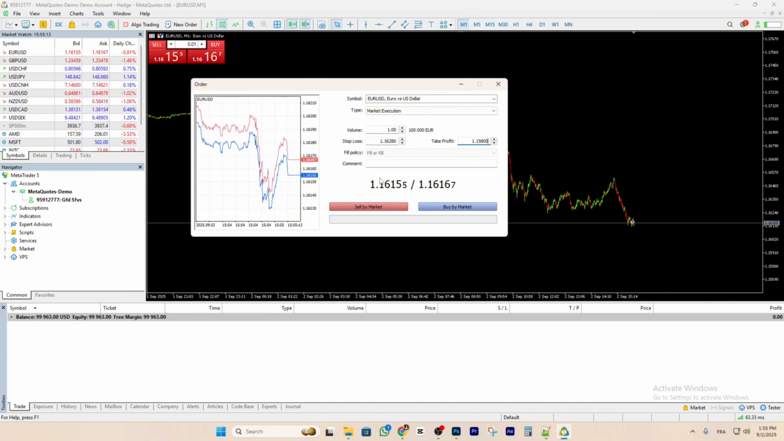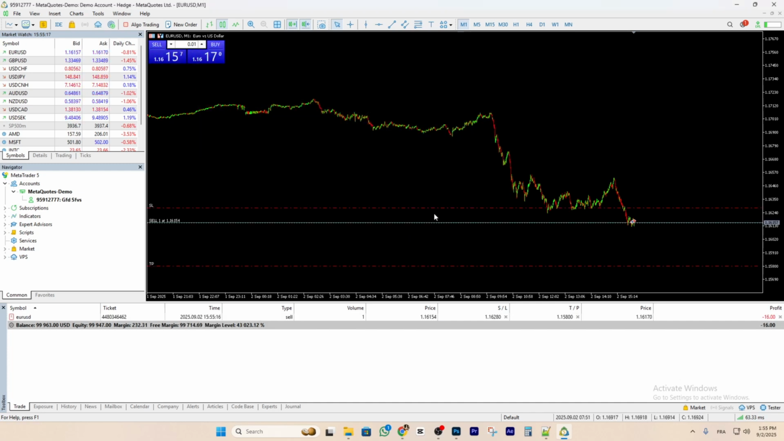And we have here comments. You can add your comments if you want. So click on sell by market and click on OK. And now, as you can see, this is our order here. If you can't see this tab, go to trade. We have here the symbol Euro USD, the ticket, the time, type sell, volume one lot. We have the price. This is our stop loss, take profit, and this is the price. Now we have here profit, $7. If you see color blue, then you are making money. If you see color red, then you are losing money.